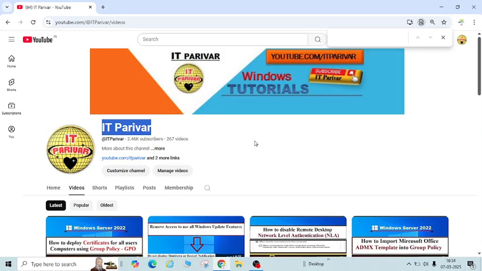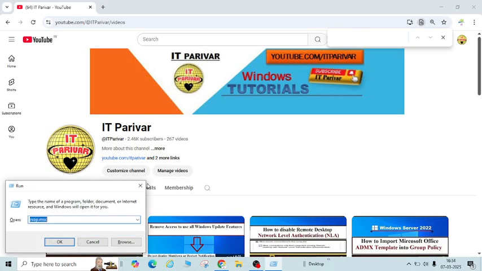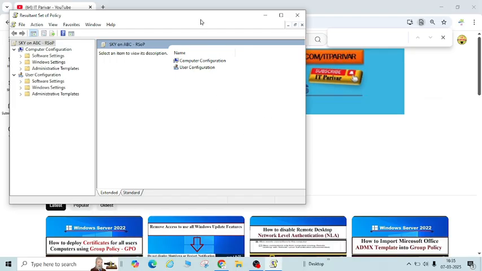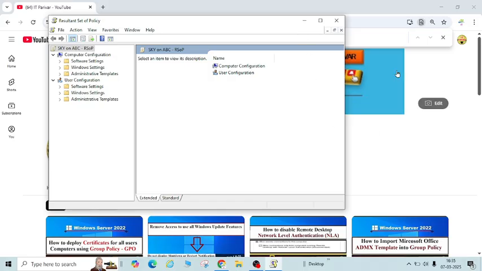You have to go to Run and type the rsop.msc command and hit enter. Once you enter, this window will open: Resultant Set of Policies being processed. So it is basically collecting the group policy details, from where we can see which group policy is getting applied on this computer.